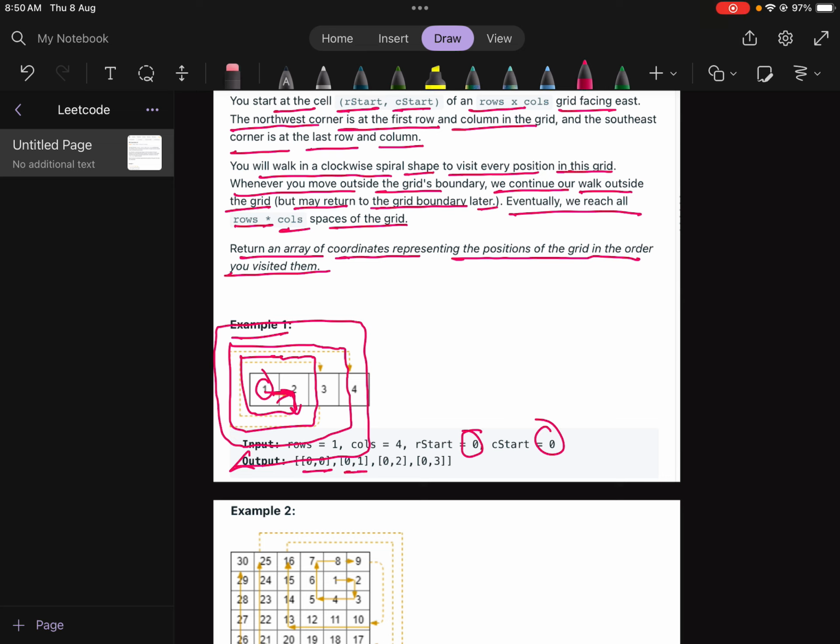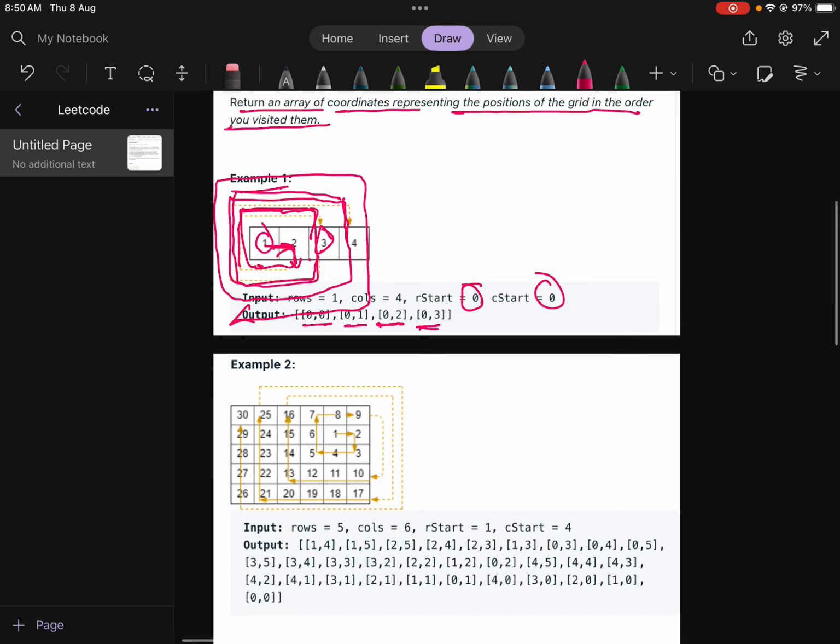Then I go one down, but this is out of the matrix, so I will not print anything. Here also I am not printing anything. This case also I am not printing anything. This is also out of the matrix, so here I print the index of 3. What is the position of 3? 0 comma 2, that's why I am printing 0 comma 2. Then again I am out of the matrix, then for 4 I will print. What is the position of 4? 0 comma 3. Got it? That's the answer.